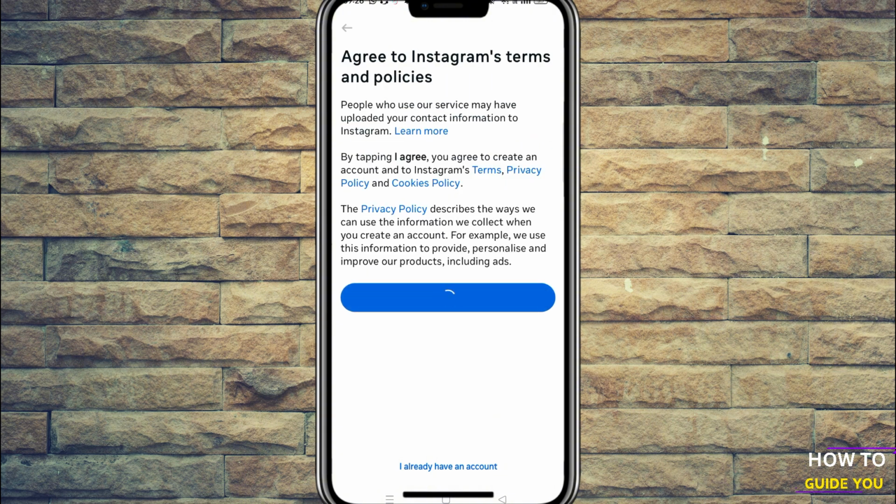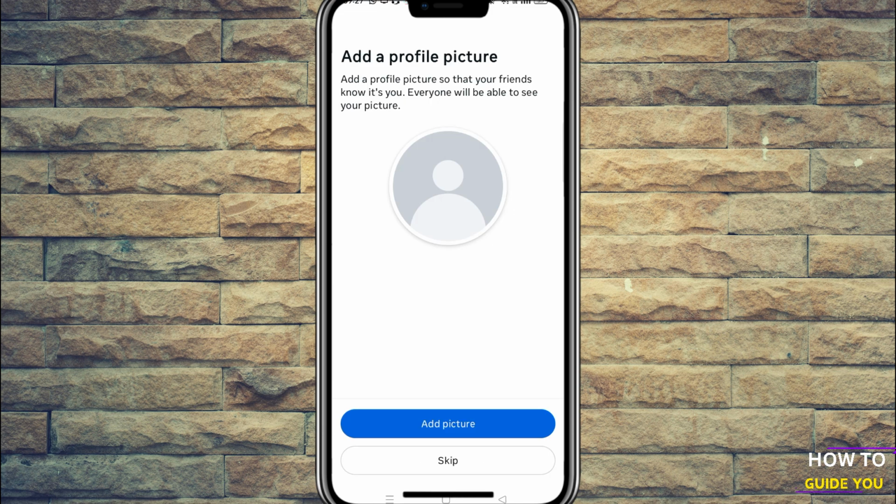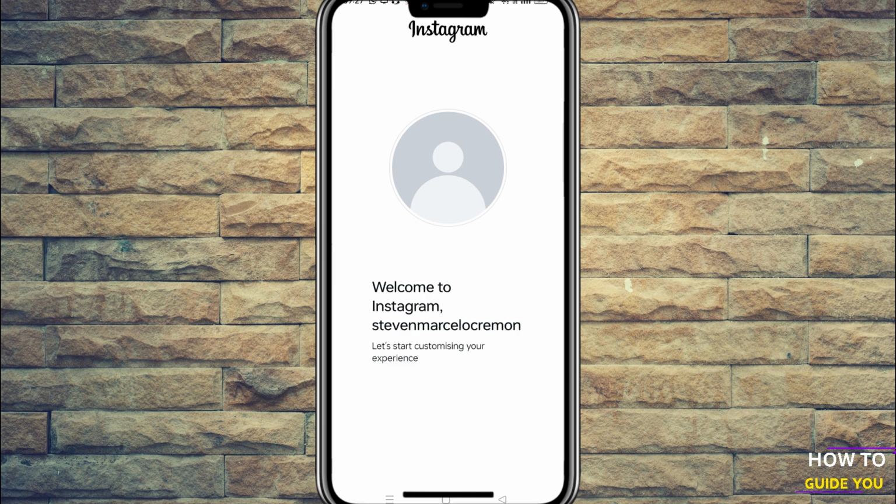And now you need to agree to Instagram's terms and policies. In this section, you can add a profile picture, but I'm just going to skip it for now. And now we are technically done, but there are some further things that they will ask you.